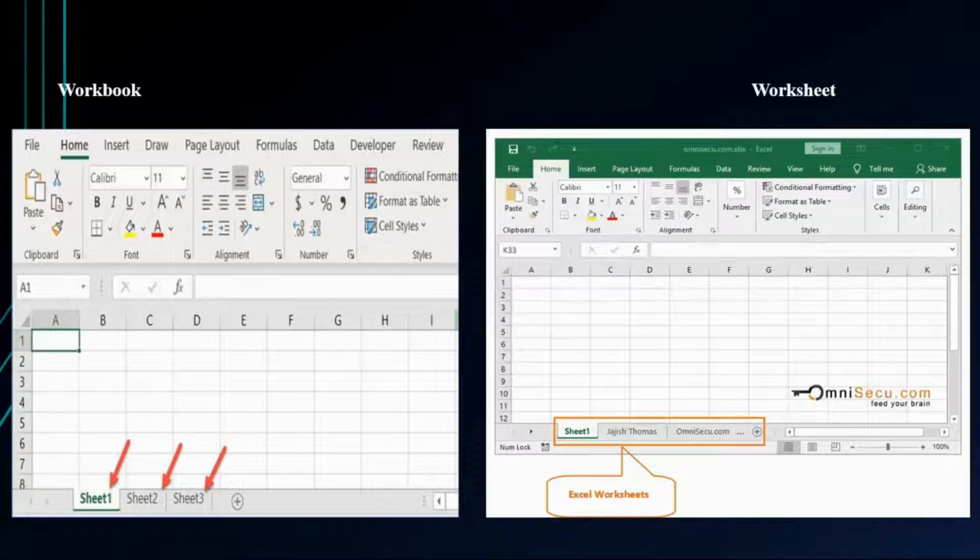One, two, or more worksheets put together form a workbook. So that is the difference between the two. When I set a question in your exams or in any test about a workbook and a worksheet, you should be able to give us the answers correctly. All right, let's move on.